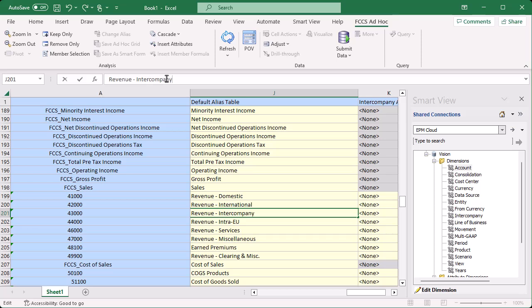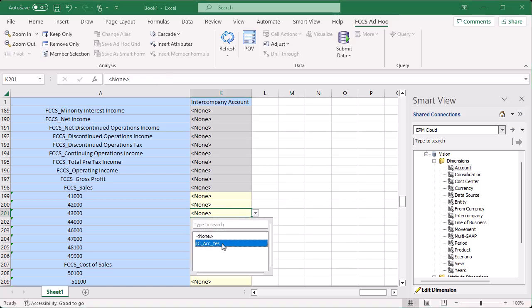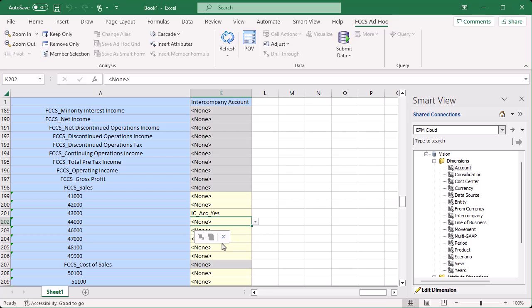You can assign attributes from the attribute dimensions to members. I'll assign an attribute from the Intercompany Account attribute dimension to flag this member as an intercompany account. I've finished updating dimension members, so I'll save my changes.